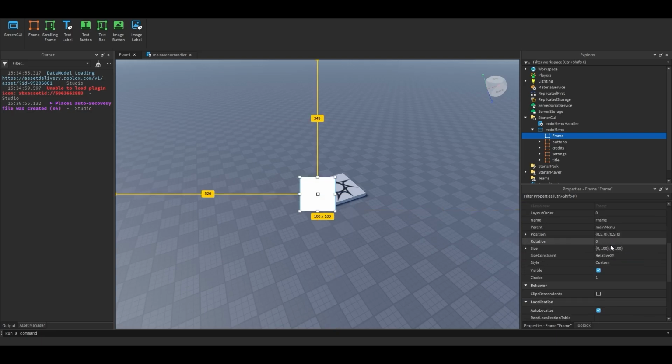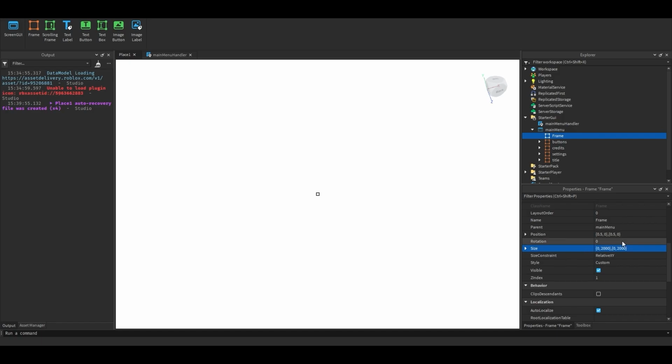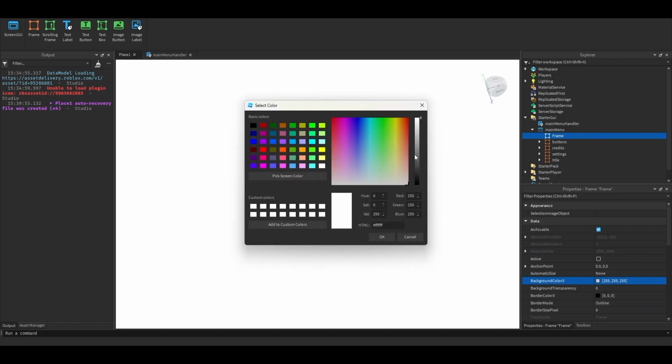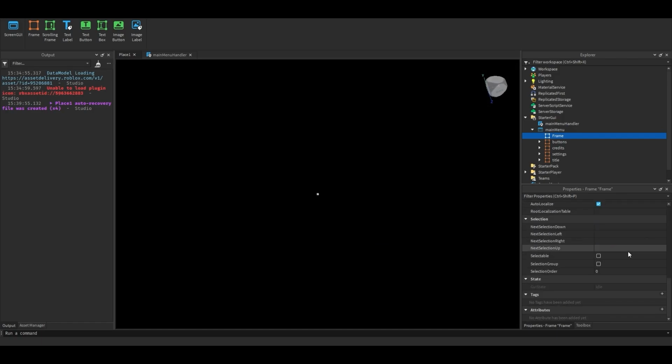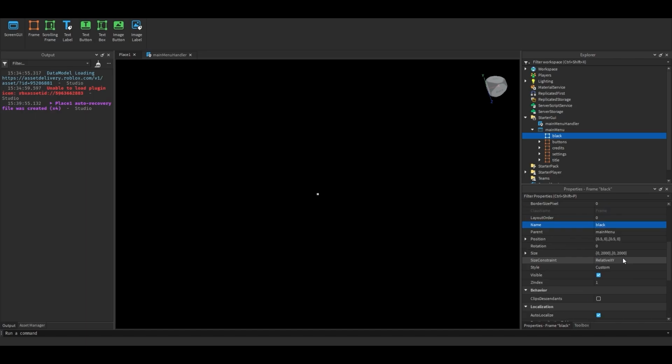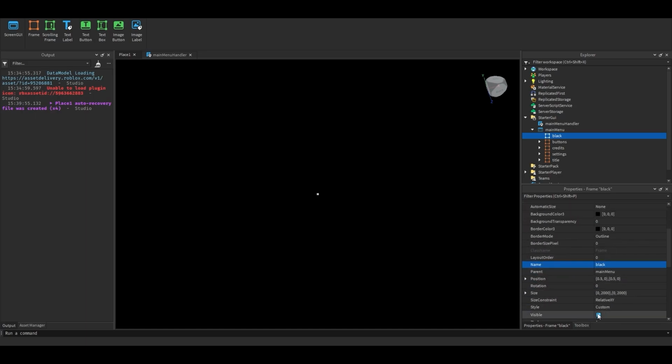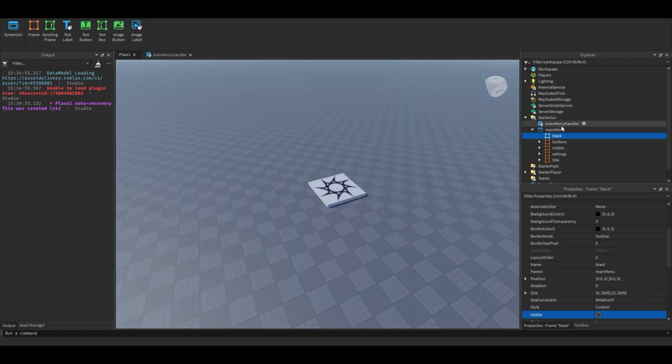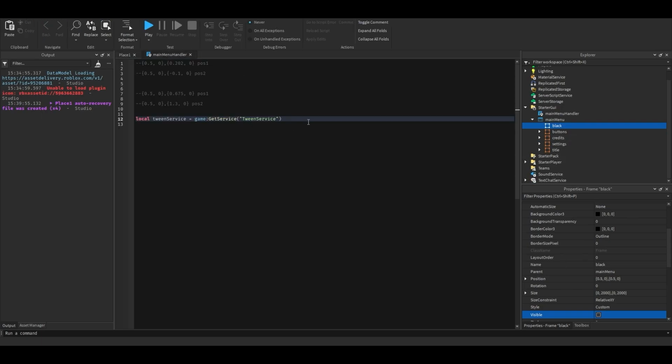And we're gonna just change the size to be 2000 by 2000. So it should cover your entire screen. Make the background color black and name the frame black frame. Well, we'll just name it black. Alright. Turn the visibility off. So yeah, we should have this. We should have these frames. Okay.